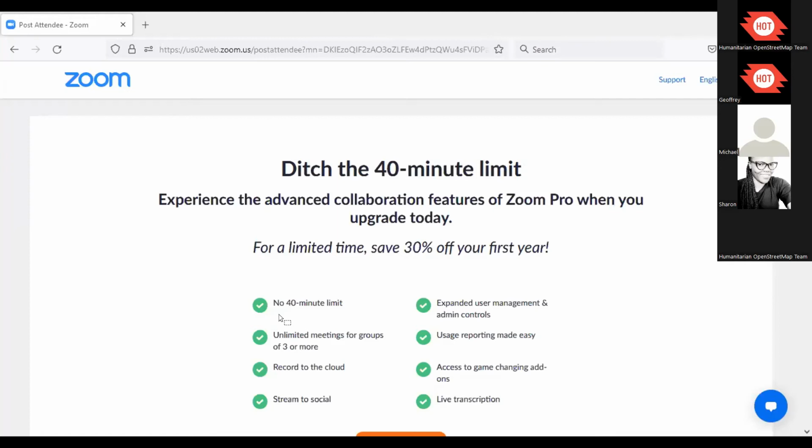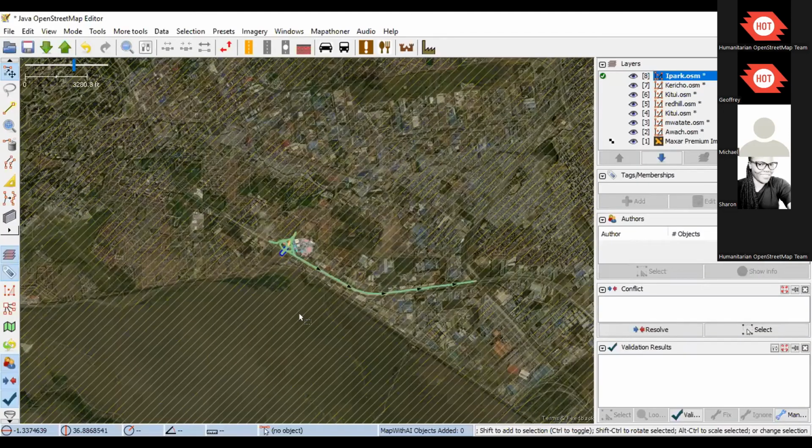We are seeing a different window. It says Zoom. Oh, sorry. Okay. Yeah, you can see JOSM now, right? Yes.